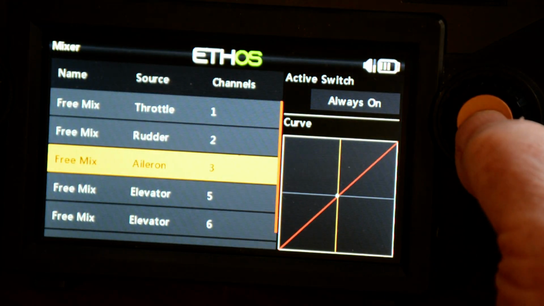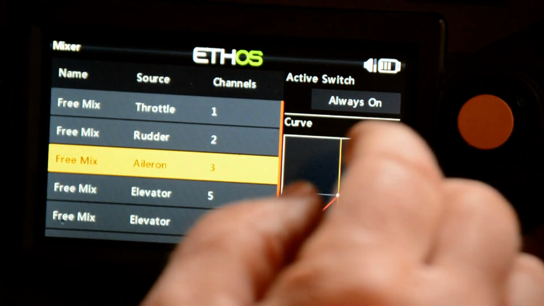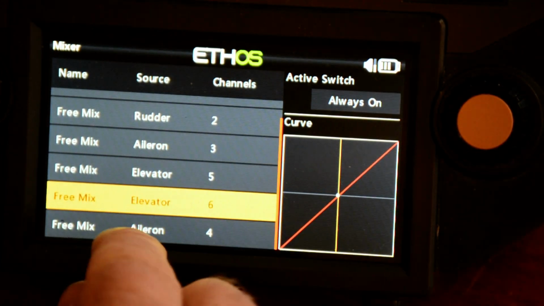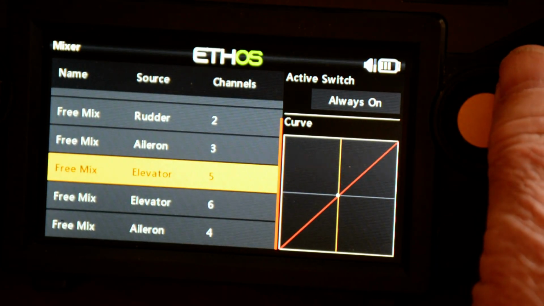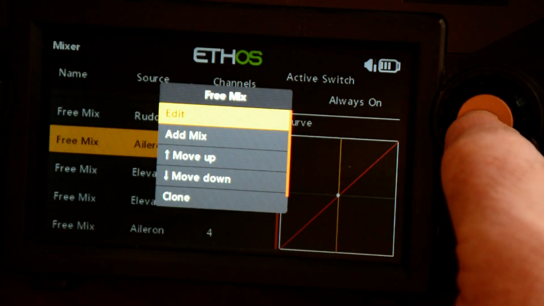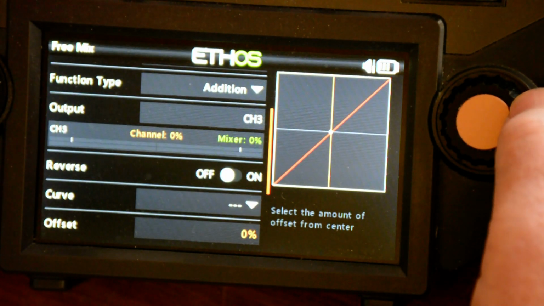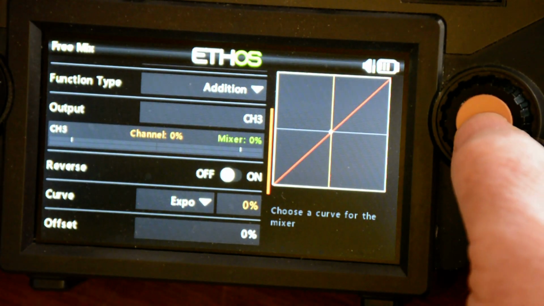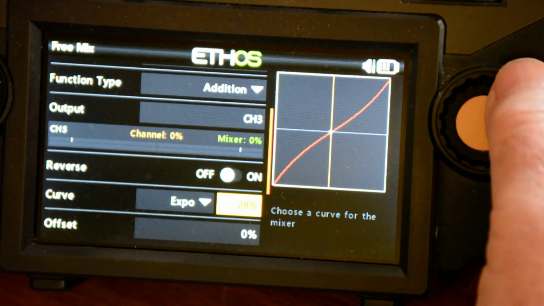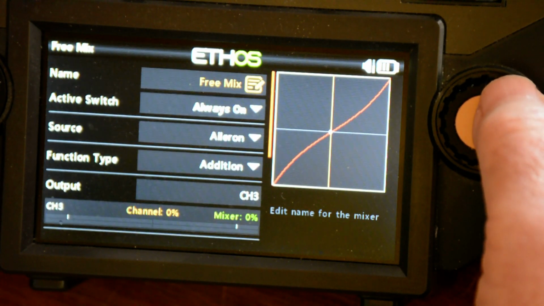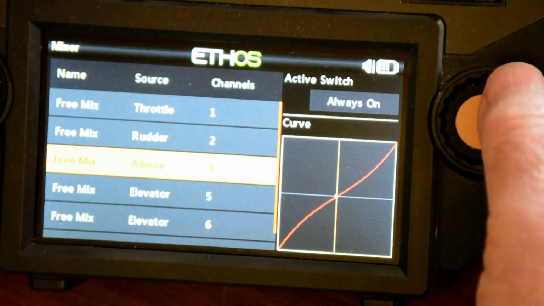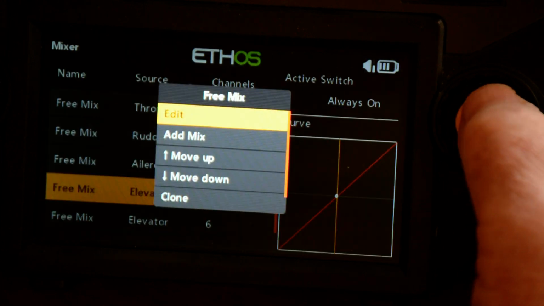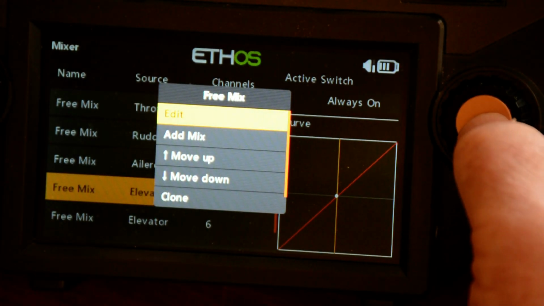go to aileron, because there's two ailerons, but by doing this, well, you'll see in a minute. See, the other one is down here, so that was a mistake. But it doesn't matter. And I'm going to go down to curve, expo, 30%. And I'll do the elevators now, and I'll get the last aileron after, because it's not a big deal.